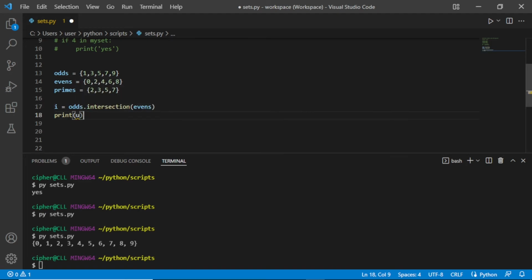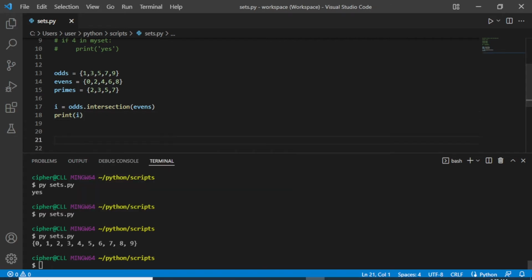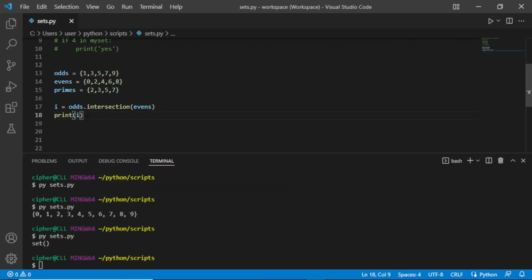Now instead of union, let us print I. So let's save this. Now if we print here, okay, we have an empty set here. You know why we have an empty set here? Let's check the odds and let's check the evens. There are no elements which are similar in both sets. That's why I said earlier that the intersection will only take elements which are found in both sets.